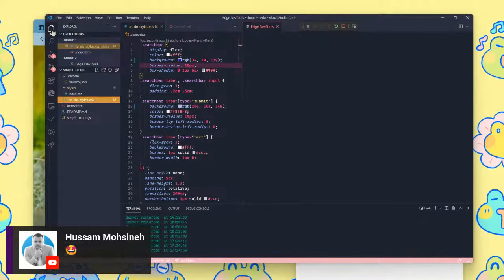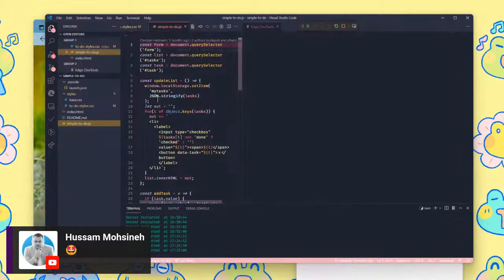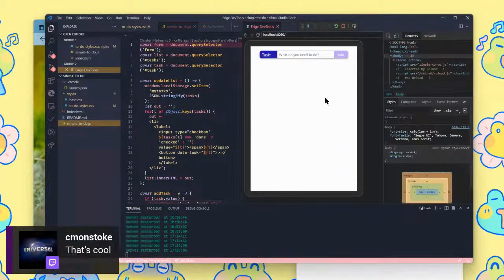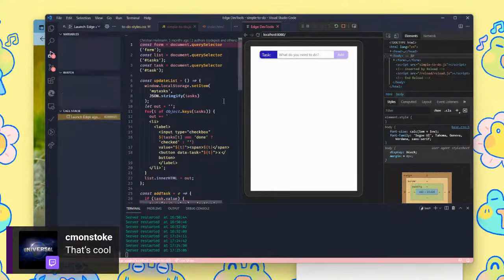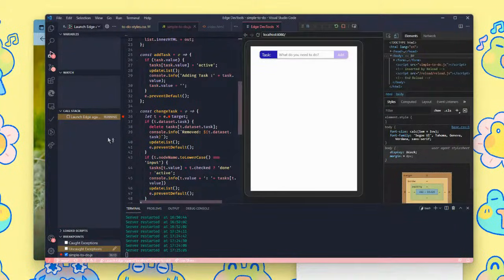CSS might not be the best one. Let me find a JavaScript file here. I can actually go and set breakpoints in my JavaScript file and actually see them break on the live update in DevTools. So let me see if I can show you what I'm talking about. So let's say I want to maybe break here, where when I update a task, I want to set a breakpoint here.